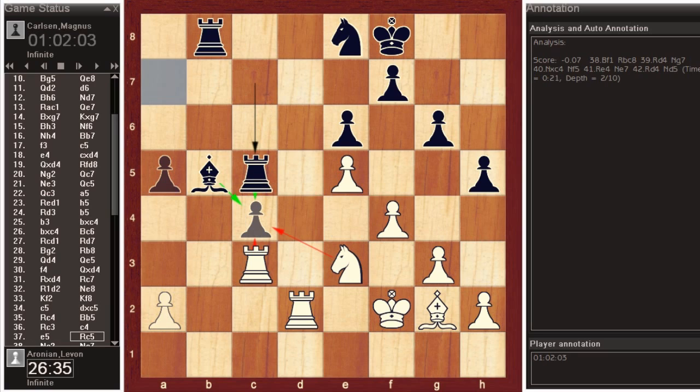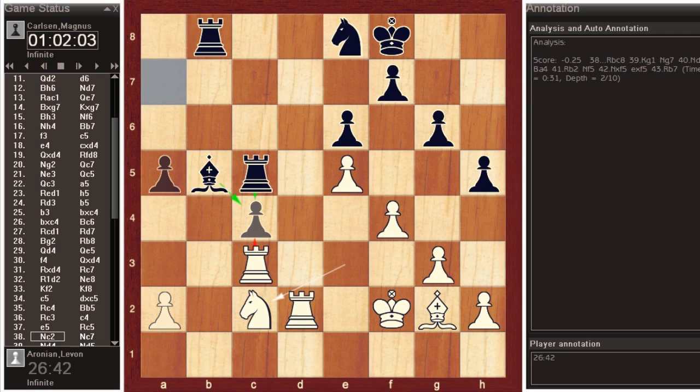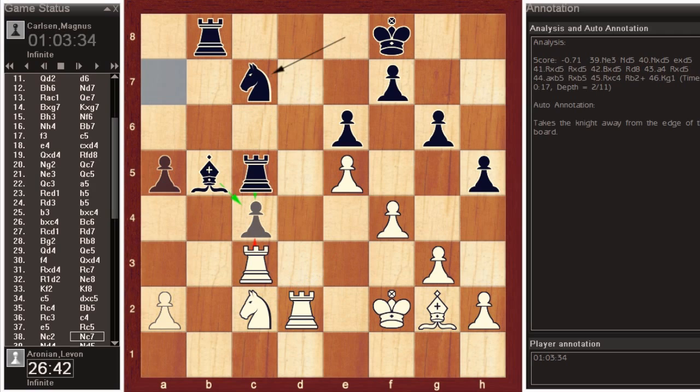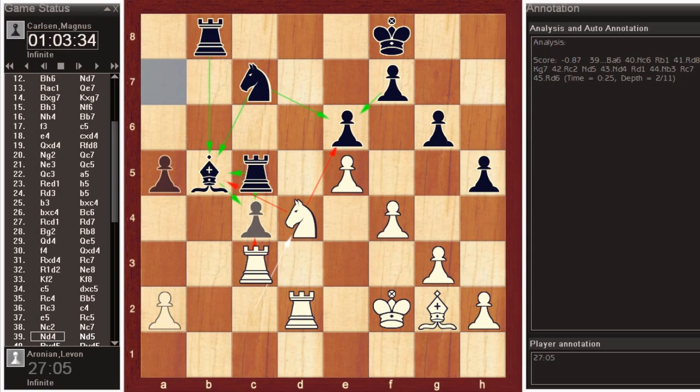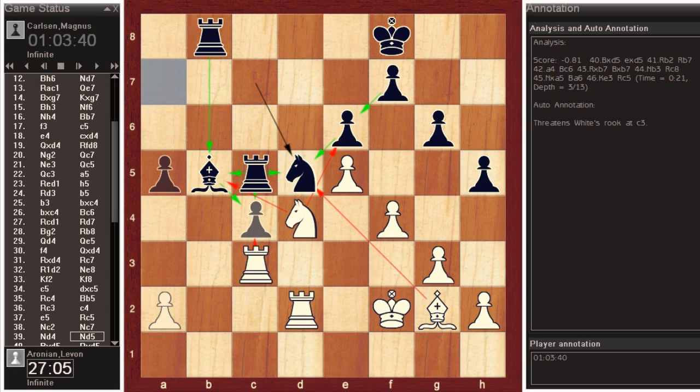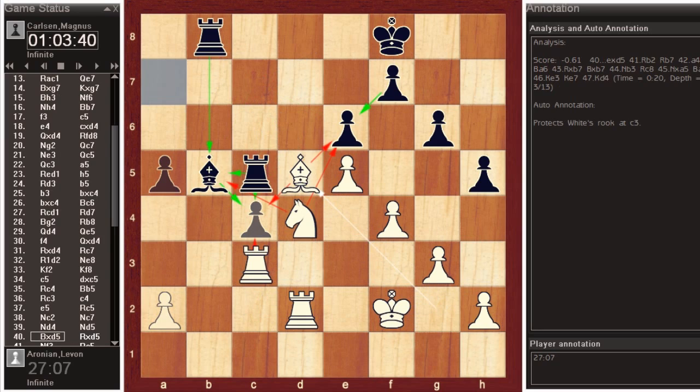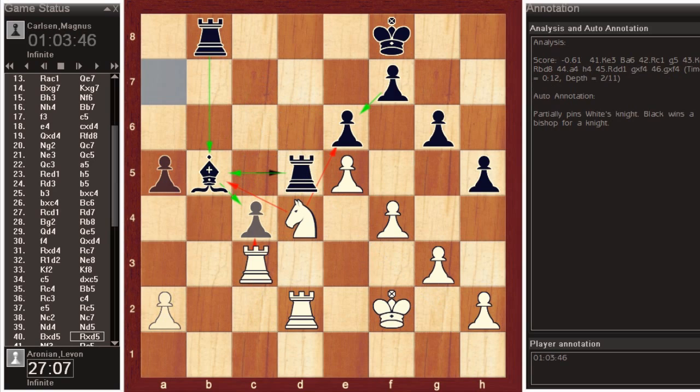Rook c5. Knight c2. Knight c7. Takes the knight away from the edge of the board. Knight d4. Knight d5. Threatens white's rook at c3. Bishop takes d5. Protects white's rook at c3. Rook takes d5. Partially pins white's knight. Black wins a bishop for a knight.